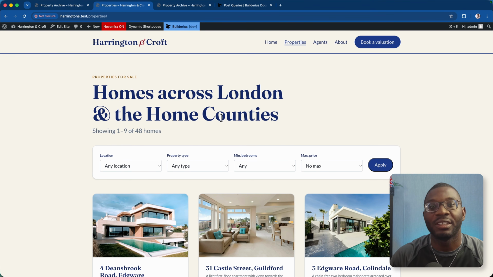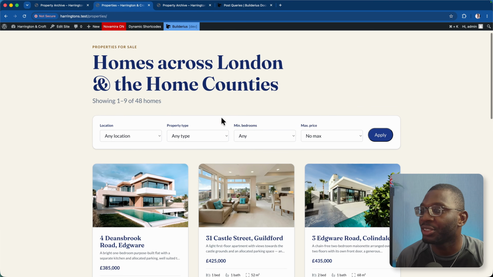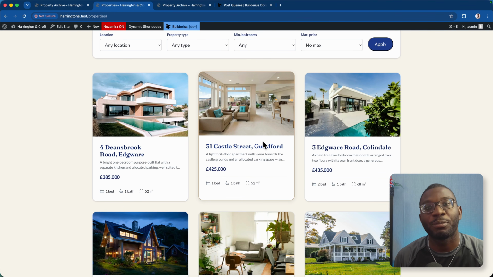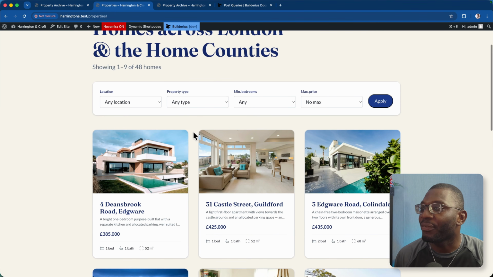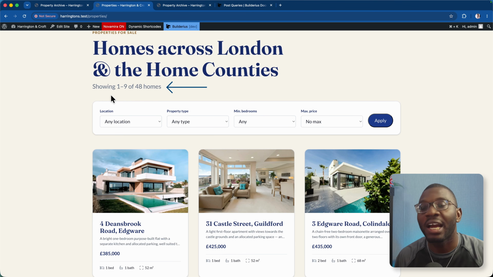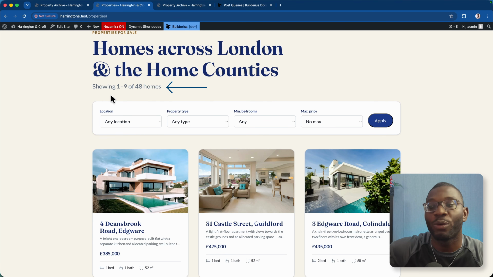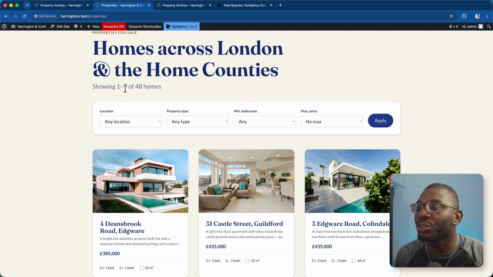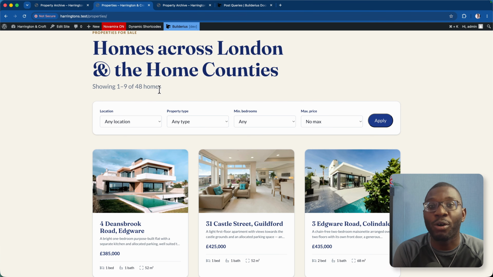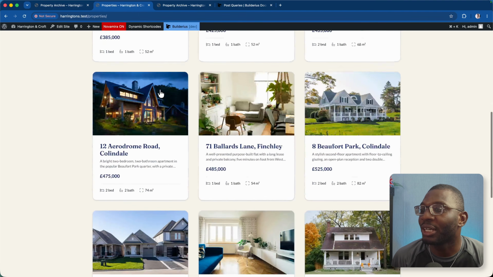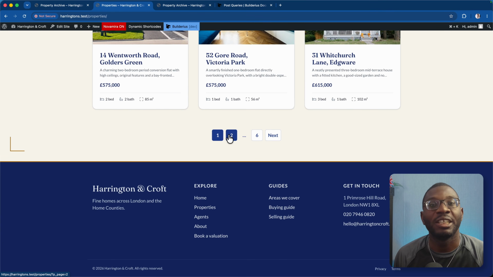So here we see the property archive listing page showing the list of properties. Then we have a number at the top telling us how many we can see on the current page. So it says showing 1 to 9 of 48 homes. So the visitor already knows how many they are expecting on the current page and that there are more to expect. And if you go down to the bottom, you can see the pagination, so the users can quickly skip through to other pages.